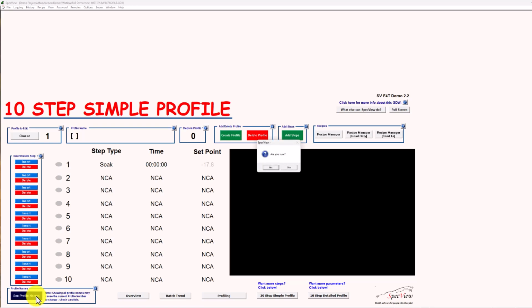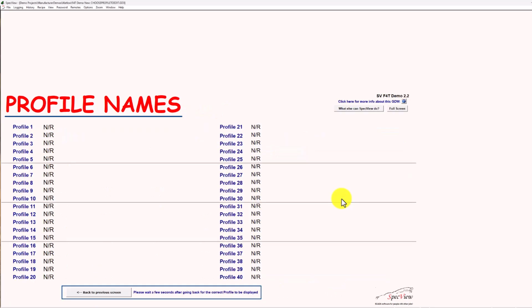SpecView is confirming if I want to go to this page because the F4T does not like it when we view all the profile names at once like we are about to do on the profile names page, but I'll go ahead and click yes. And as you can see, there is no active profile in the F4T currently. If there was an active profile, one of the square brackets beside the profile number would have been populated with a profile name. However, since there are no profile names visible on this page, I can confirm that there are no active profiles in the F4T as of right now.